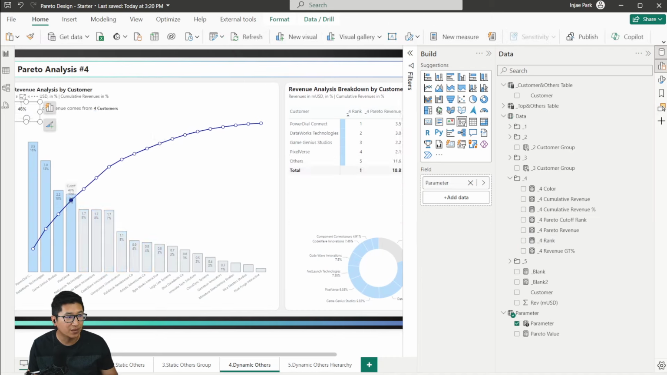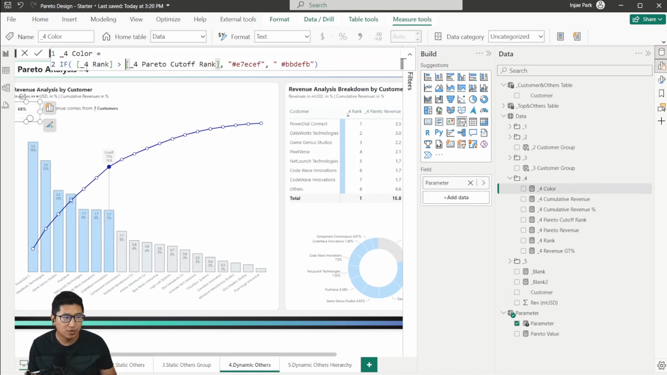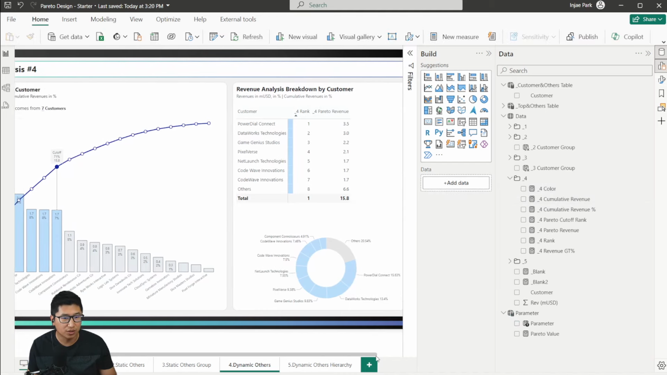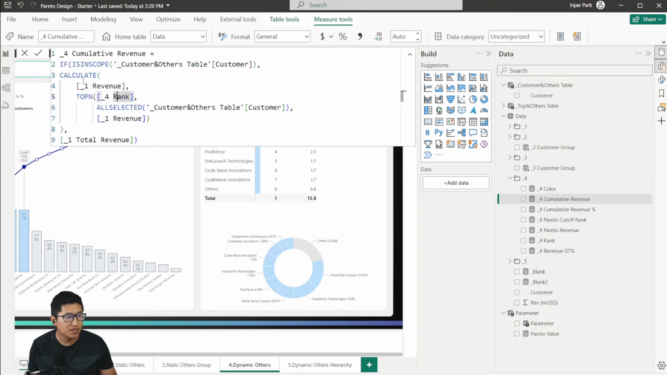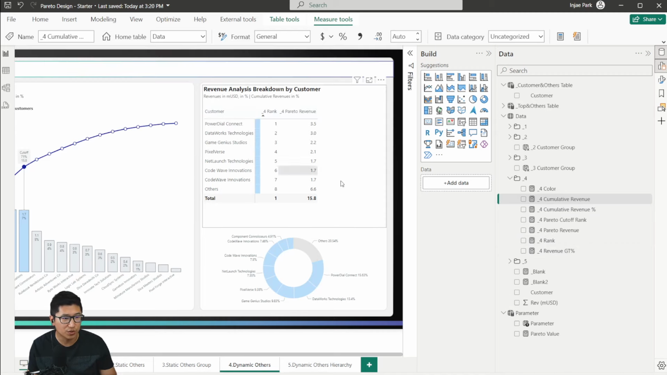So if you have less percent of the revenue we're looking at, the number of customers changes as well as everything else. For the color, just need to change the rank again to number 4. For cumulative revenue, it's basically just doing the exact same thing as all of the other cumulative revenues, but if the new customer column is in scope, we're going to rank things by the number 4 rank, and it's basically the same as what you've seen before.